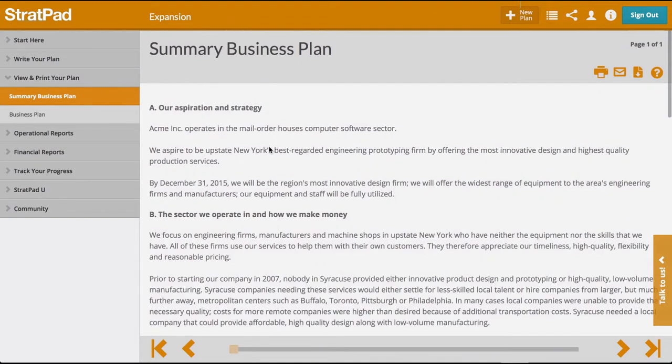Print this out, go over to here to the print button, or email it to somebody and get them to proofread it. Make sure that it's logical, that it makes sense, and of course, that there's no spelling or obvious grammatical errors. And the last step, of course, is to print your plan.